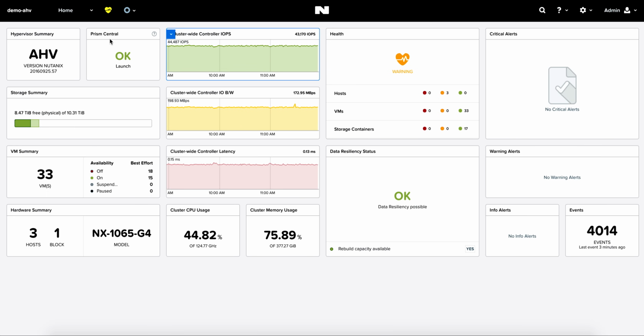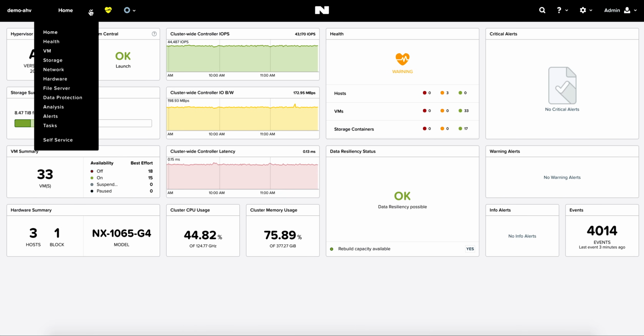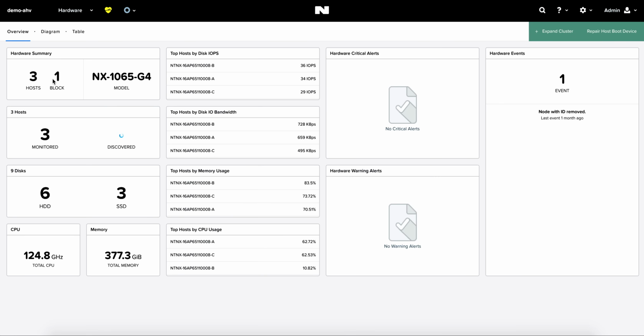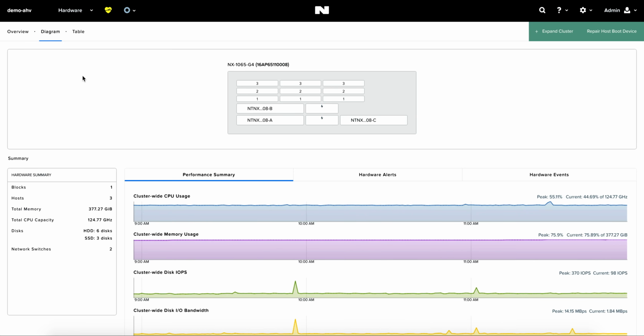So that's the home screen. The next thing I usually like to show is the hardware section because we do offer end-to-end management of your environment with Nutanix Prism. Here in the diagram view, you get a graphical representation of what this cluster is actually running.